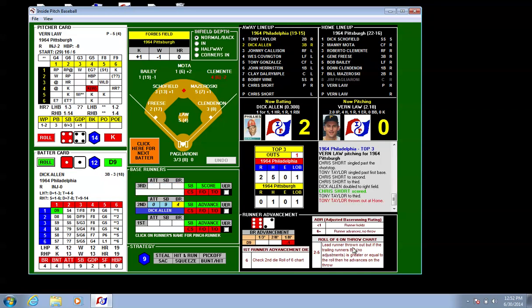Now the second part of this says if the trailing runner's base runner rating, that's Dick Allen, without any adjustments, is greater than or equal to the roll of 2, then he advances. Allen's base runner rating is a 4. That is greater than 2. So Allen is going to advance to third base on the throw home.